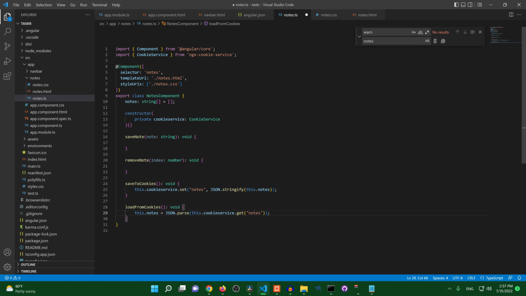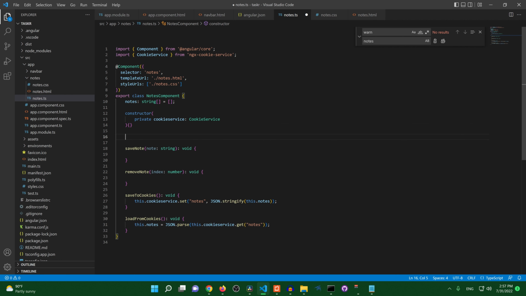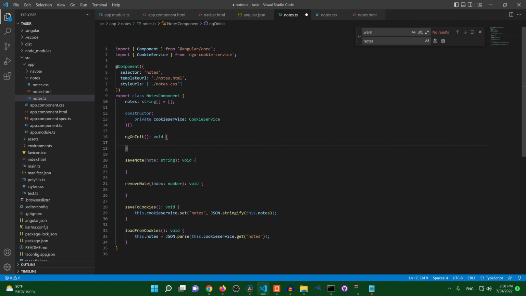Now we're going to want actually one more function, and this one is a lifecycle function called ngOnInit. This is going to allow our service to load our notes as soon as the service fires up. So let's go ahead and create that. I usually do it just below the constructor. So let's say ngOnInit. This isn't going to take anything. It's also going to be a void. And all it's going to do is call this.loadFromCookies.